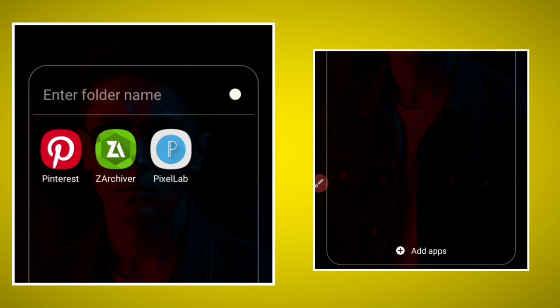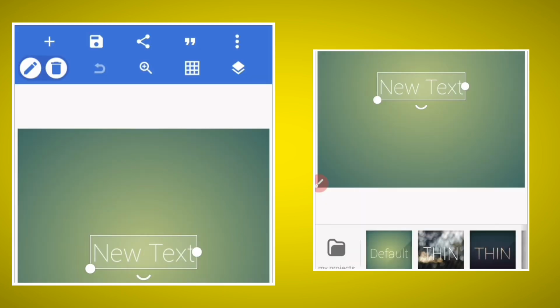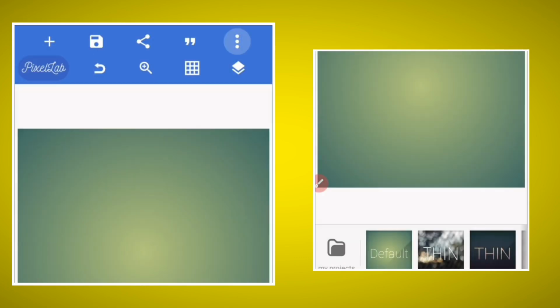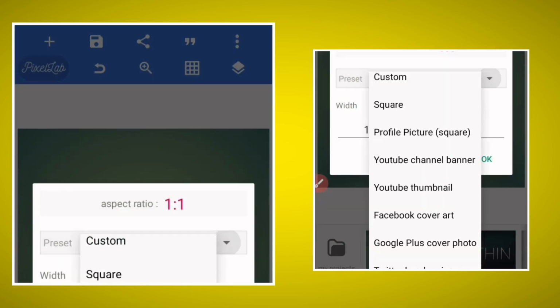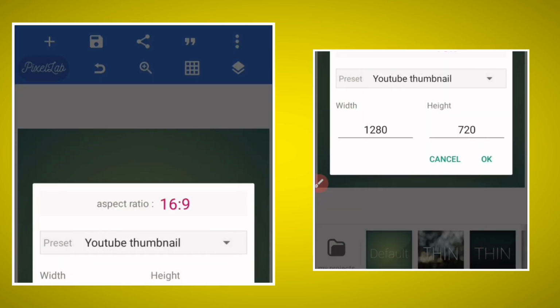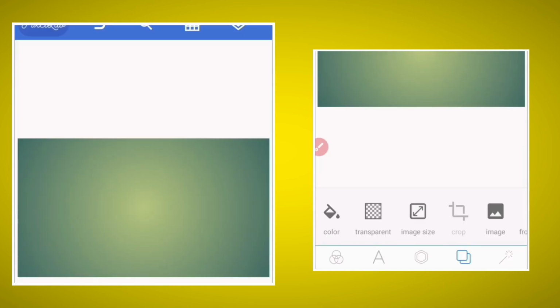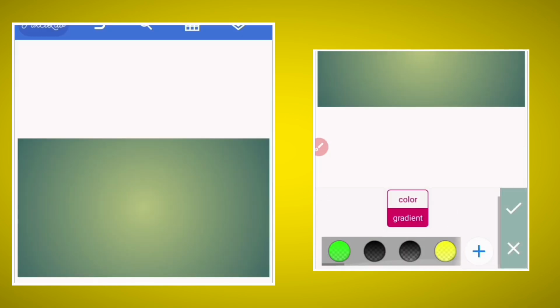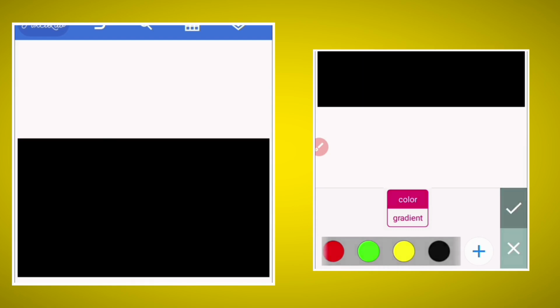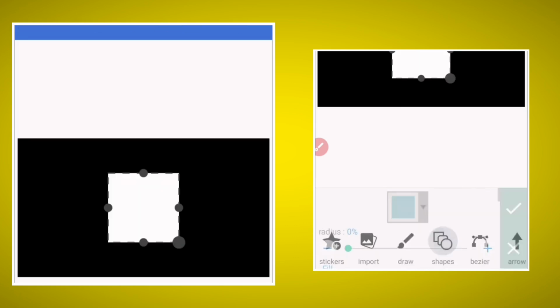To create this animation, you need two apps. First, PixelLab and then InShot. So first of all, come to PixelLab, open it up, then remove the new text, and now click on the three dots and image size and then the YouTube thumbnail. Click on OK and then come to the fourth option and then click on the color and then select the black color. Now click on the third option, then shapes.